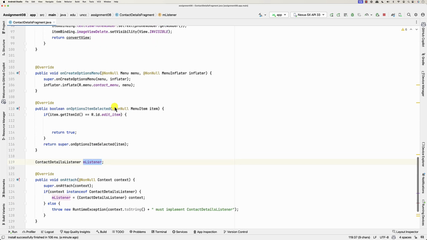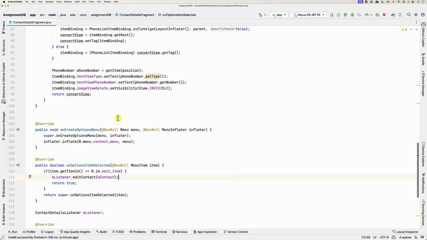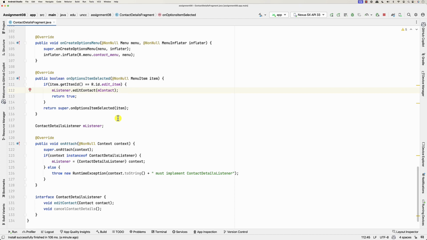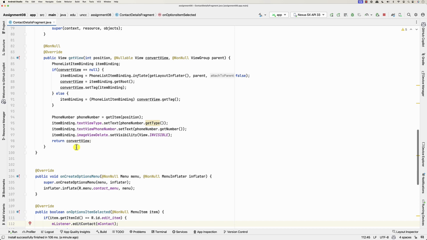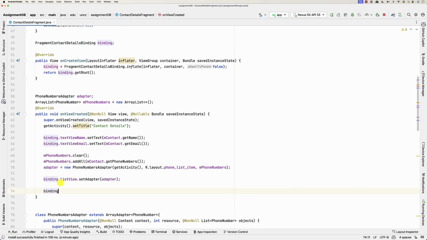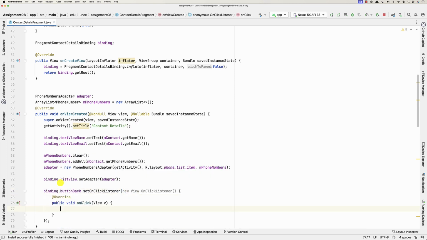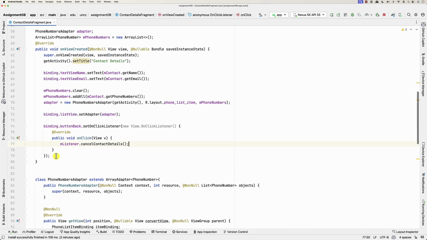Now if we are here, so basically edit item, we're going to do this dot edit contact, and we send it mContact, right? And similarly with this case, and then we need the button to go back. So this is in on view created. On view created, we'll do binding dot button back dot set on click listener new on click listener mListener dot cancel. Cool. So now the snapshot listener is very interesting, because they are asking us to have a snapshot listener.